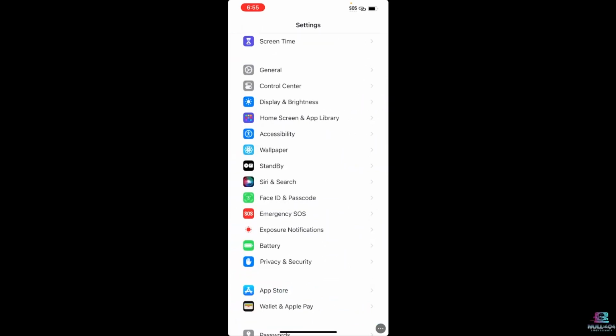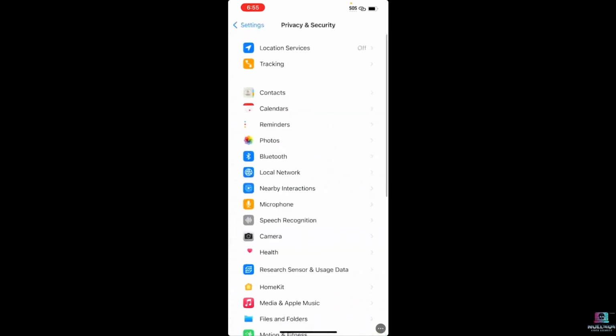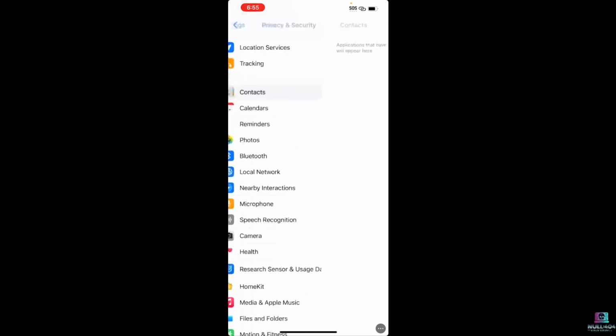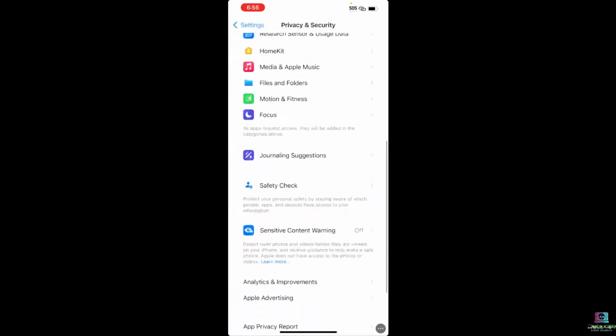I only got a few more things, so I know we're getting down to time. Another thing to come over here is privacy and security. It's always a good idea to come over here and remove access for different applications to things that those apps don't need access to. So contacts, Bluetooth, the camera, things like that.